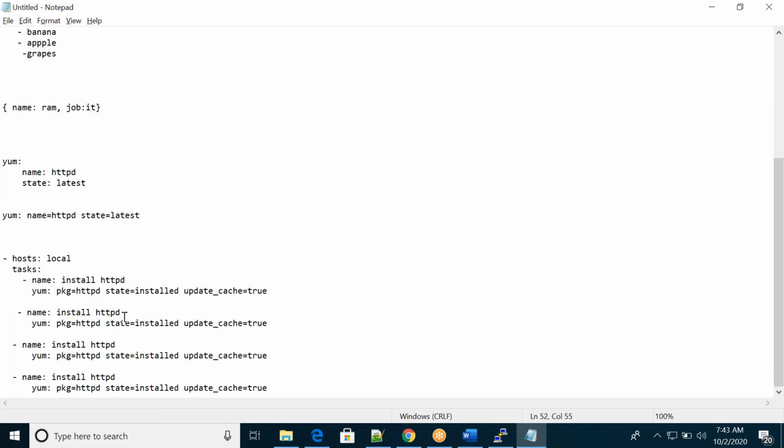I can mention multiple tasks. For this one you install HTTPD, for this install ABCD, for this XYZ, for this install 1 2 3, or whatever the correct syntax is. So we can use multiple tasks, not only one task. But the list is written only once, not multiple times. List only once, with multiple items.